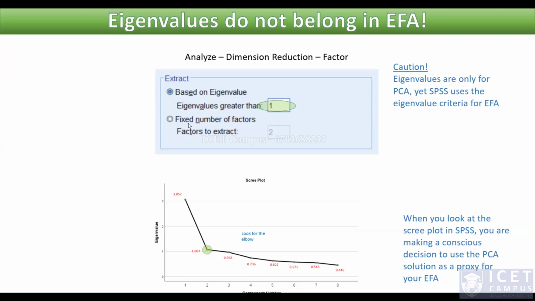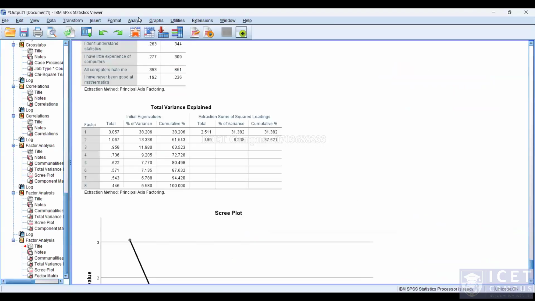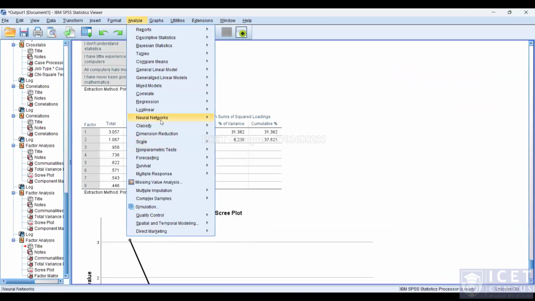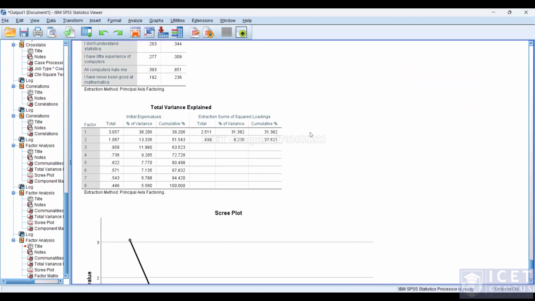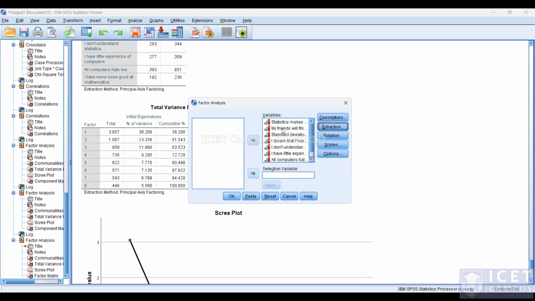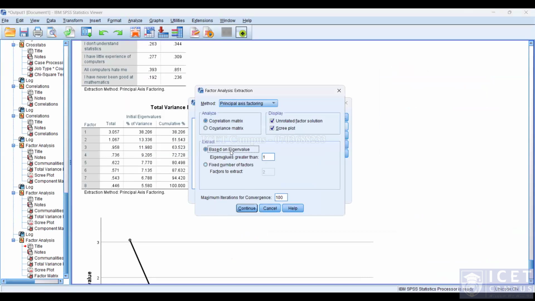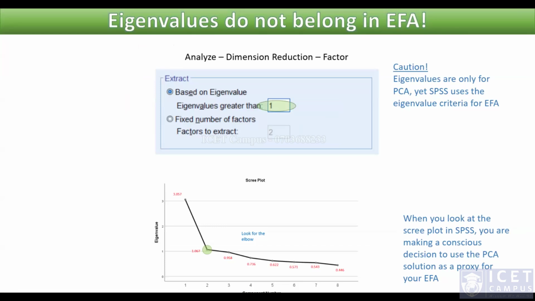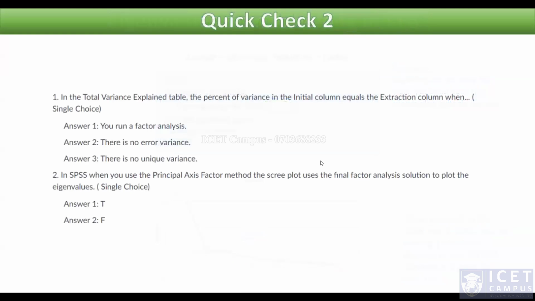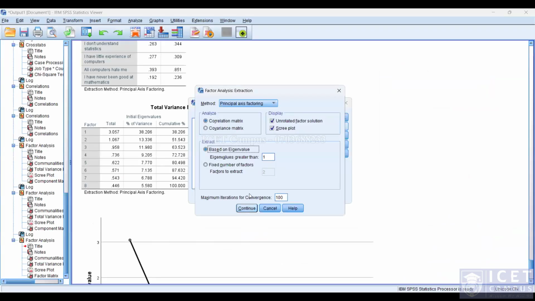So based on the eigenvalues, our fixed number of factors. We can use eigenvalues greater than 1. We just try analysis, dimension reduction, factor analysis, extraction, based on eigenvalues greater than 1. Eigenvalues greater than 1, right? Yes, okay. Yes, we can see again.